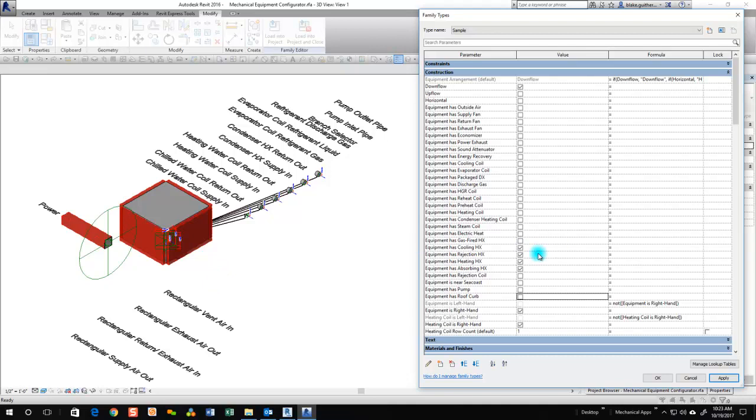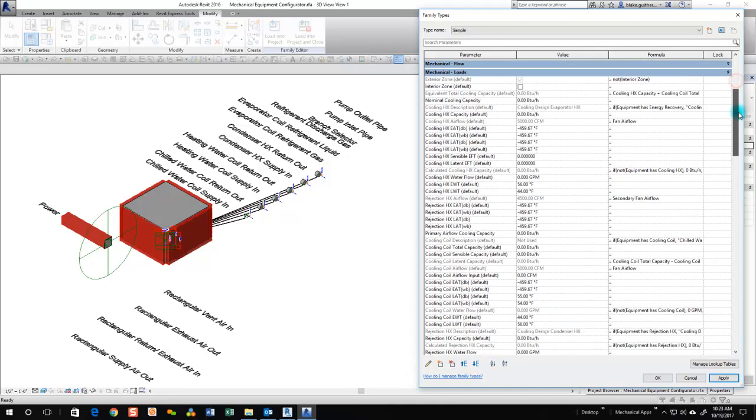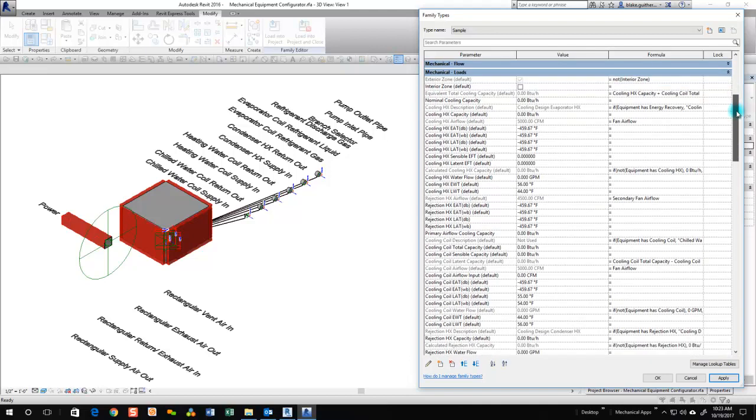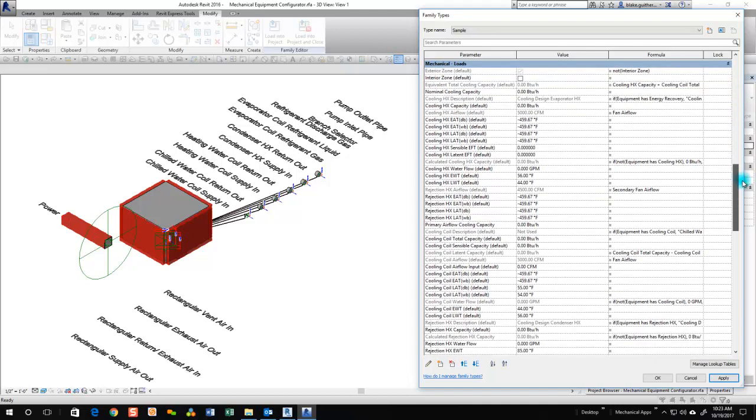Now let's look at, I'm just going to copy some text. So let's go down to the loads category, mechanical loads, and now let's look at some of our descriptions. So all the coils that are not used will end up saying not used. And if we look at the rejection heat exchanger description, we're seeing cooling design condenser heat exchanger. Perfect.